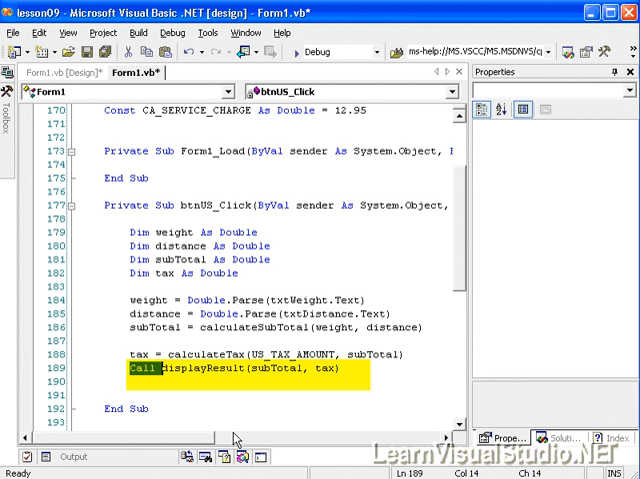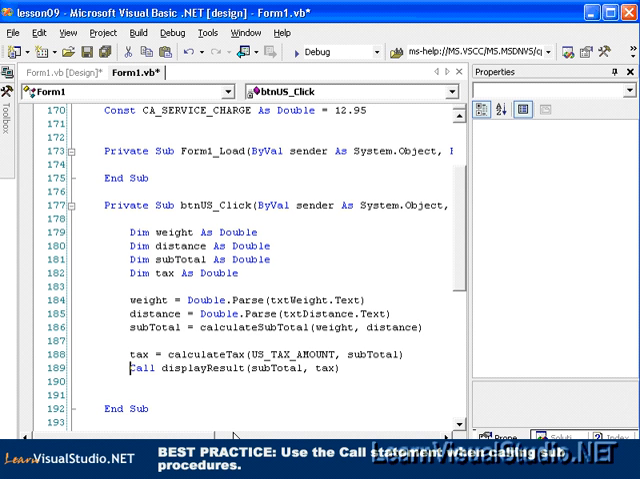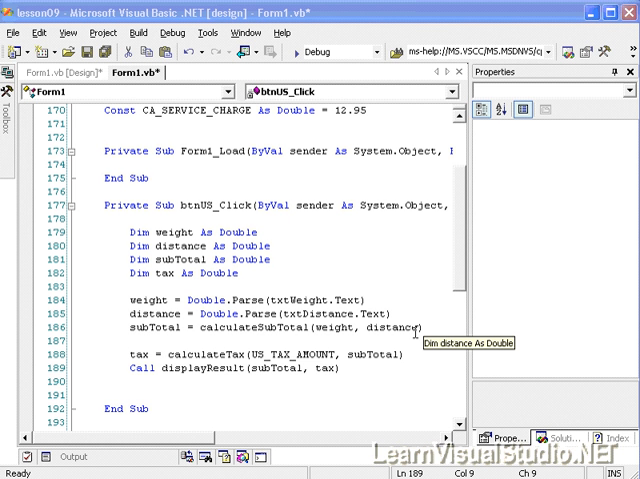But it's still considered good programming form to use the call statement whenever you are calling sub-procedures. And so that leads us to our second best practice, and that is to use the call statement when calling sub-procedures. And why would you do that? It just makes it very obvious to people who might look at your code in the future that display result is a sub.